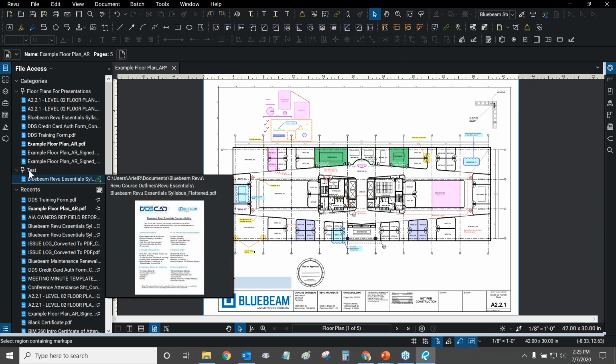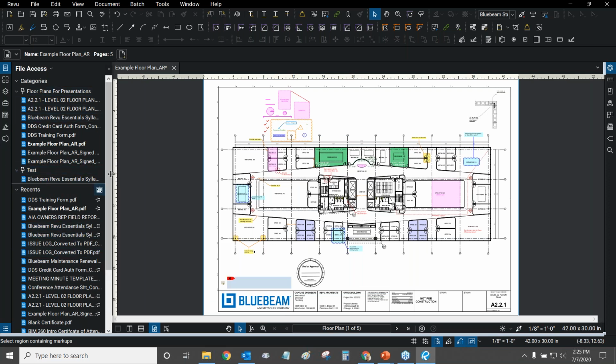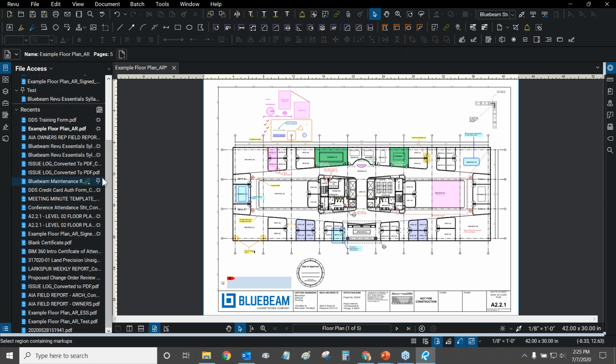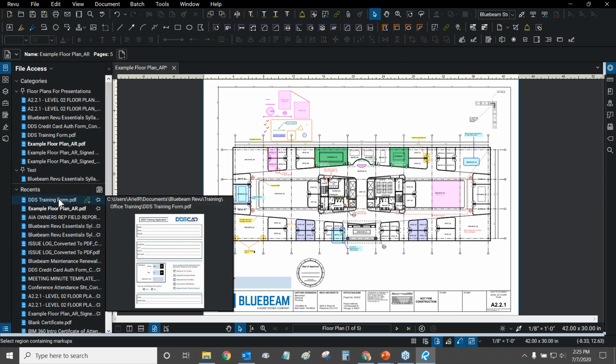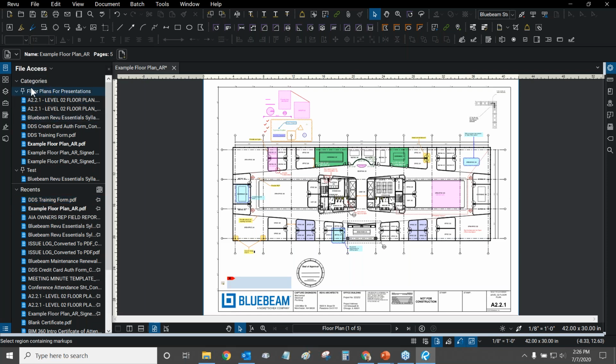I have my files at the top. And what this ensures is that no matter how many files I go through in a day, whether it's 50 files or 100 files or more, the most important ones that I need to continuously go back to will always be at the top of my file access tab under the categories.